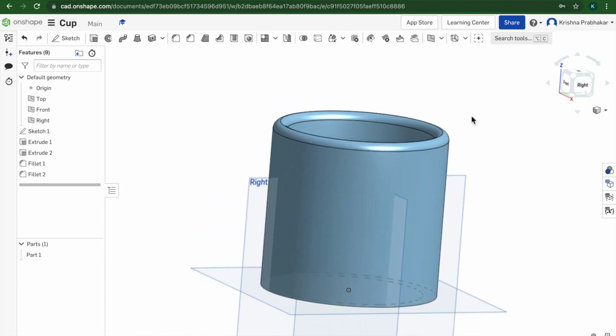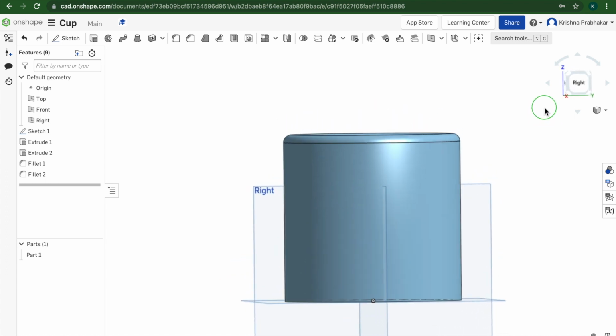And for the most important part, the handle. That's kind of what makes a coffee cup.